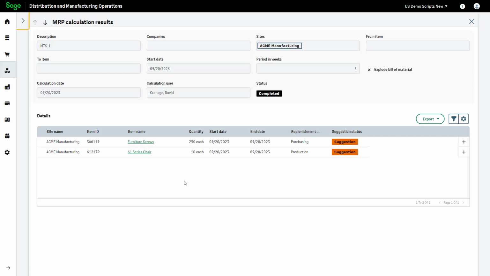MRP is an integral component of stock management. It determines what is needed, when it is needed, and how much is needed. By only ordering items when there is a requirement for them, it keeps stock levels and associated stock overhead costs to a minimum. Let's locate the furniture screws purchasing suggestion and generate a purchase order.